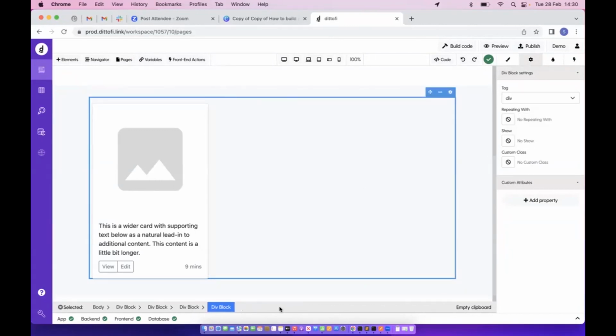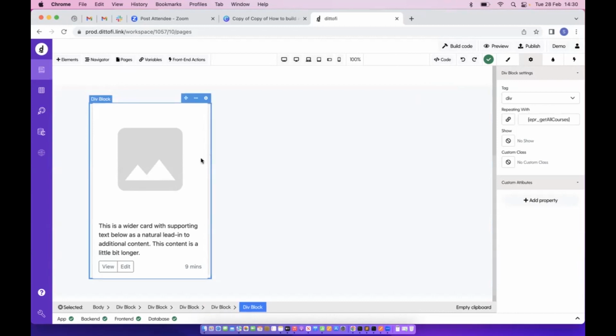So now we've looked at what an element is, we've looked at the navigator, we've seen the variables and the front-end actions and the pages. And we've also had a quick look at the settings for the div blocks and so on, and how you can attach those to variables as well.